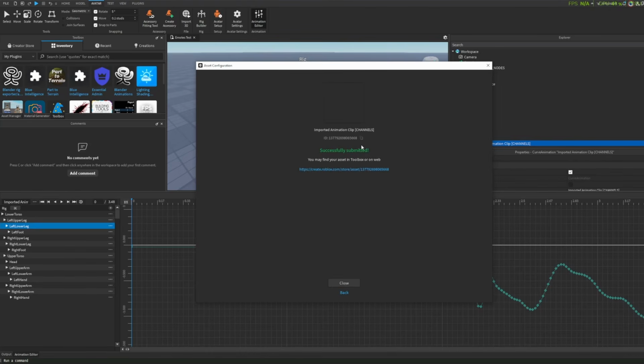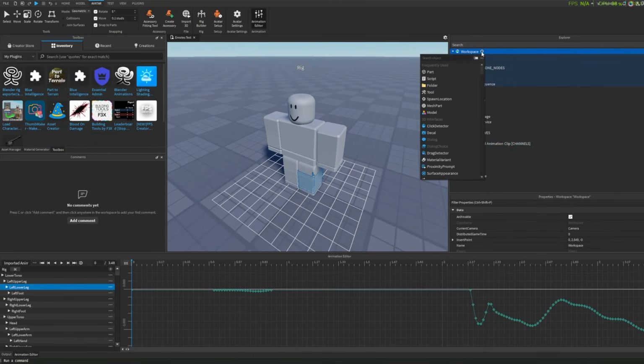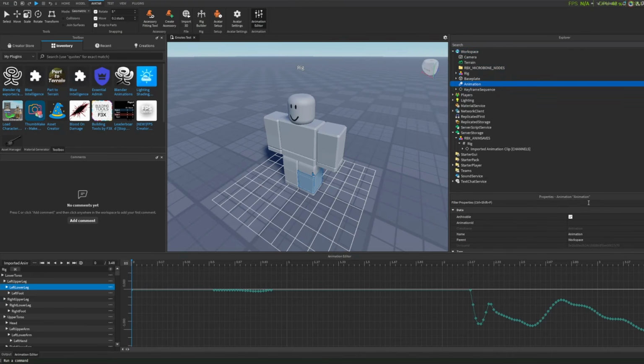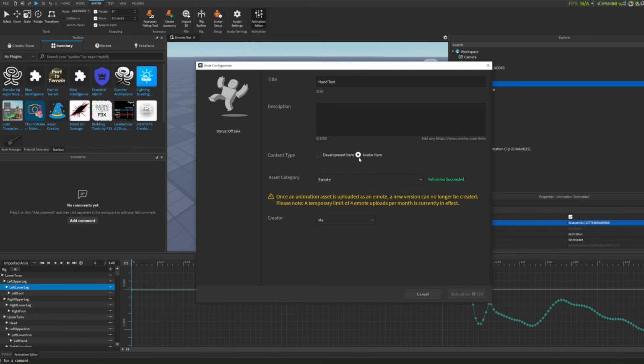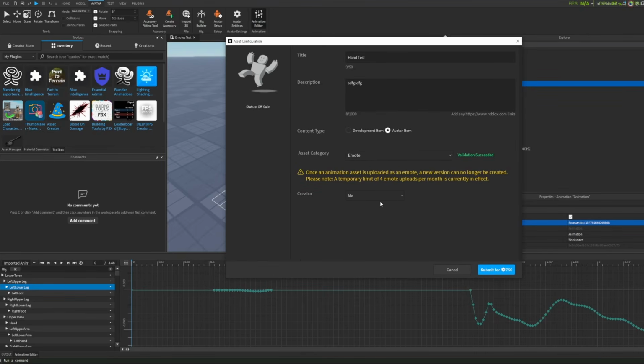Sweet. And then what we're going to want to do is click this thing to copy the ID. And once we have that animation ID, we can go up to workspace, click the plus icon, do an animation, if I can spell, and just throw the ID in the animation ID, and then right click animation and hit save to Roblox. So you're going to want to make sure this is set to emote and avatar item. You can add a description if you want, blah, blah. And this is also where you'll see if there's errors, so if something moves too fast or you're outside of the 7 or the 5 studs. And also you can select a group if you want.